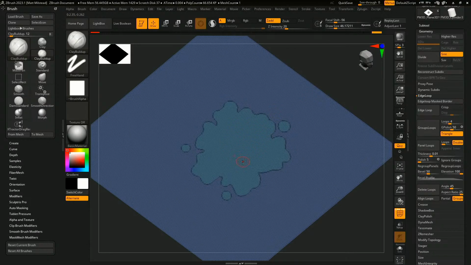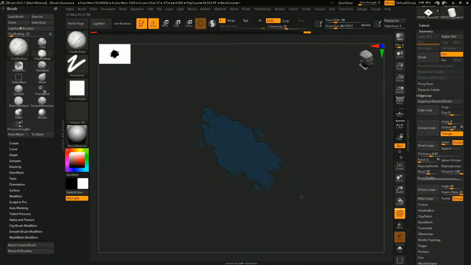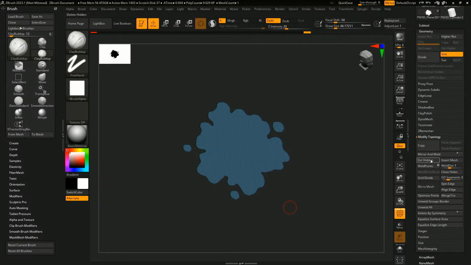Now I can just separate these two things from each other. To isolate a group, just press Control-Shift and click on it one time. Then you're going to be able to see the group. I'm going to go to Modify Topology and Delete Hidden. What that's going to do is get rid of the rest of the plane.